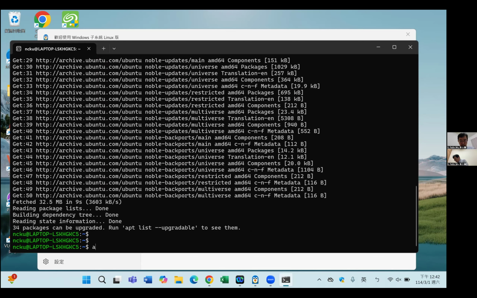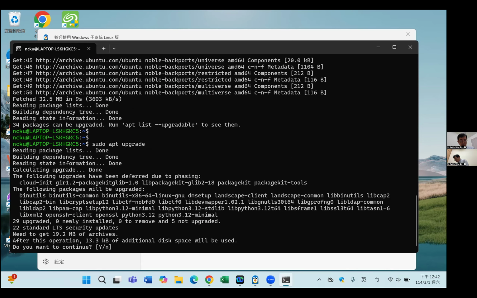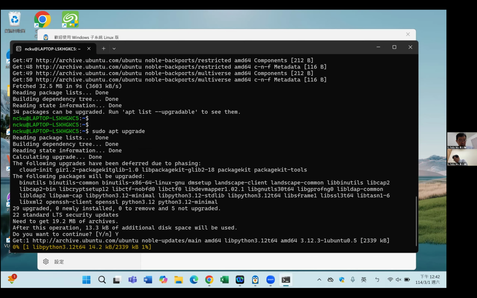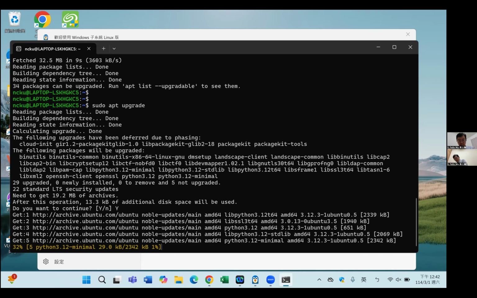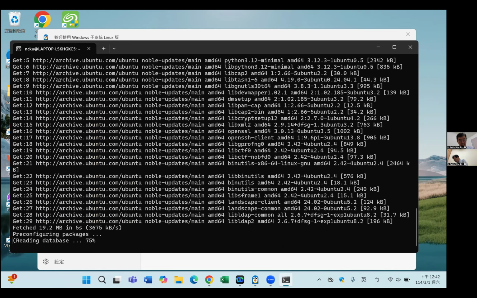Okay, so I have this. Now I can do sudo apt upgrade. So it basically says how many packages it wants to update. That's fine. Yes. Okay. Now it will take a while.